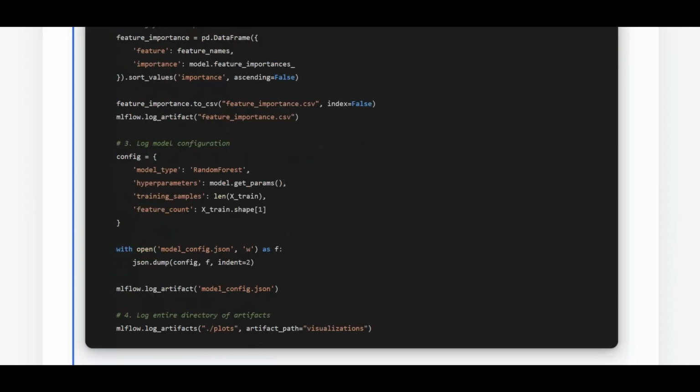And for configuration here, we capture the model type, all hyperparameters, the number of training samples, and the feature count. This is written to a JSON file and logged as an artifact. Why do this if parameters are already logged? Think. Because parameters alone don't always tell the full story. The configuration file captures context in a way that's easy to audit and share.